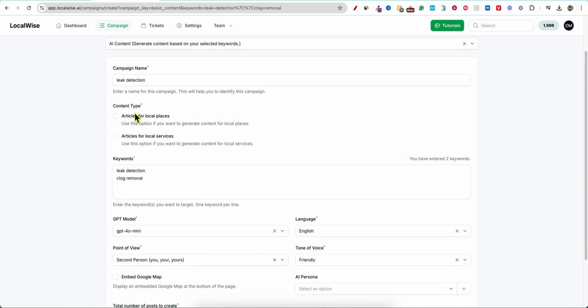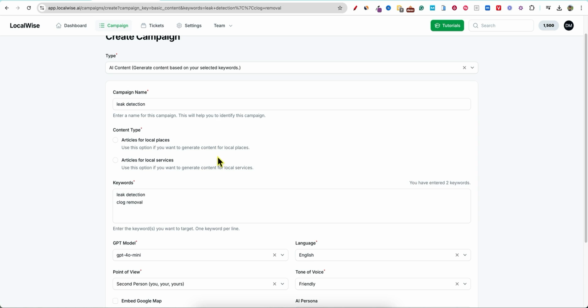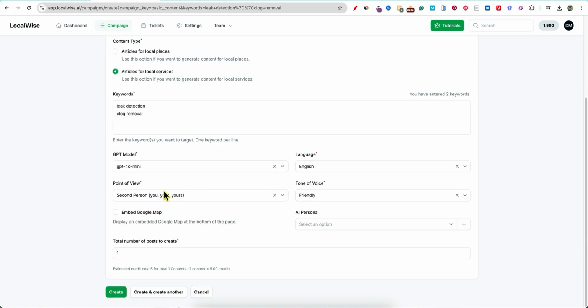Then we can go over here to content type: articles for local places, articles for local services. What did we choose over there? I would say it was articles for services right here. We have our leak detect. Now here's where we can select our GPT-4o mini, and that looks like the only one we can use right now. I would love to see them allow us to use whatever we want, because this is connected to our OpenAI. We're bringing our own key, so we should be able to use any model we want. I really would love for them to add that in.